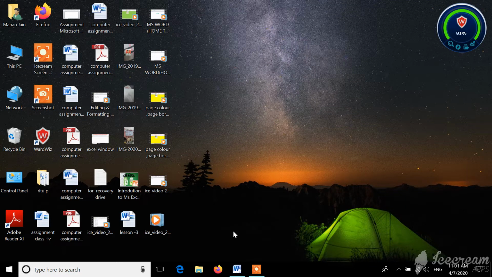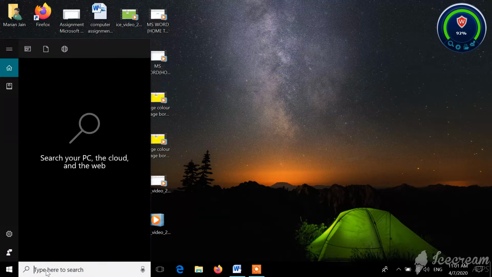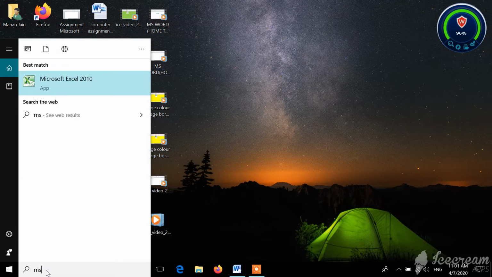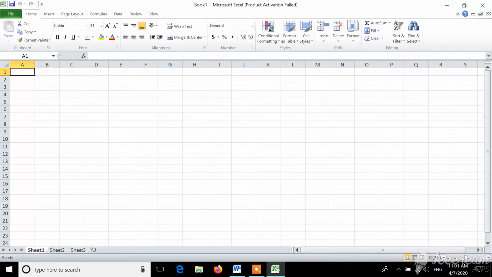To start MS Excel, first we click on the search box and type MS Excel. MS Excel will appear here and you can select it. If you have Windows 7, you can click on the Start button, then Programs, then Microsoft Office, and choose the option Microsoft Excel.